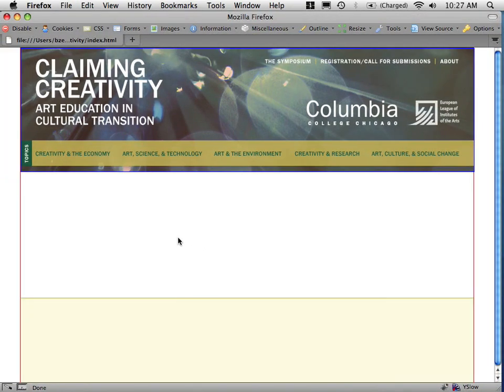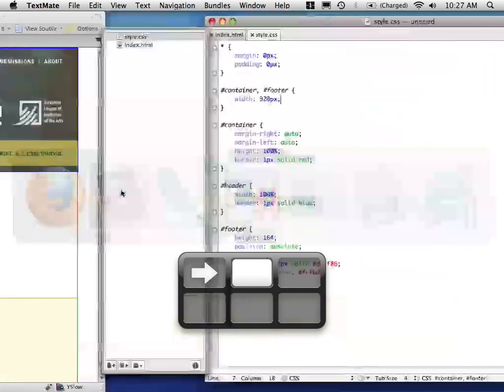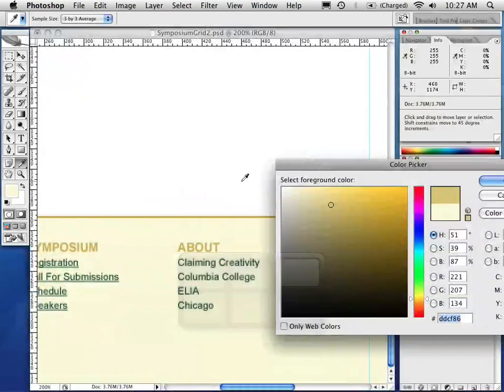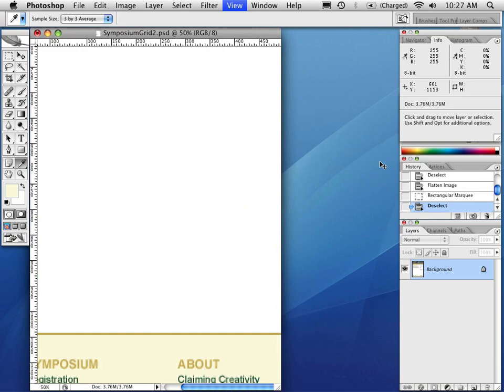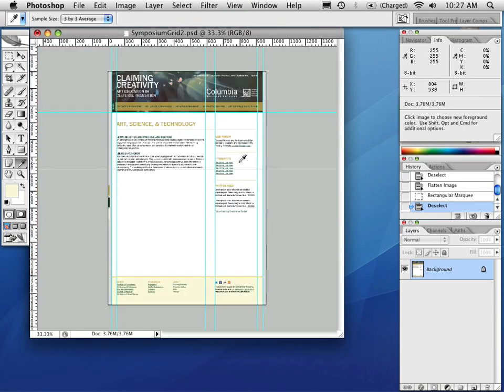Back over here, refresh it, and then go. Alright, so in cleaning up, let's take the border off the header and the container. Let's look at the container. The container itself has a white background, it looks like. Make sure it's not, yep, white background.